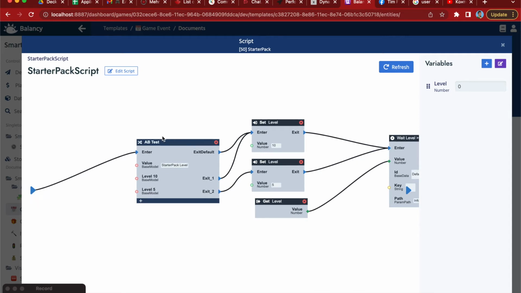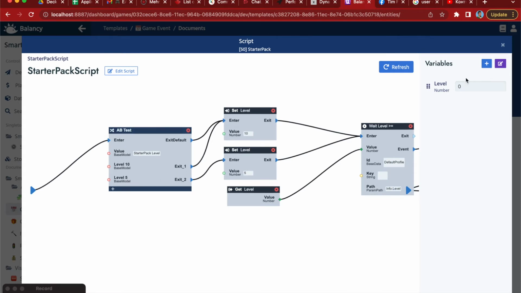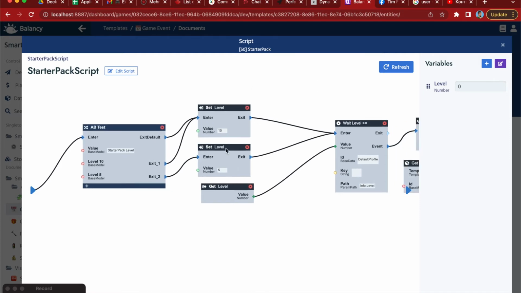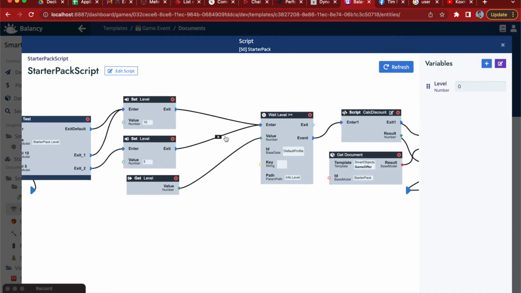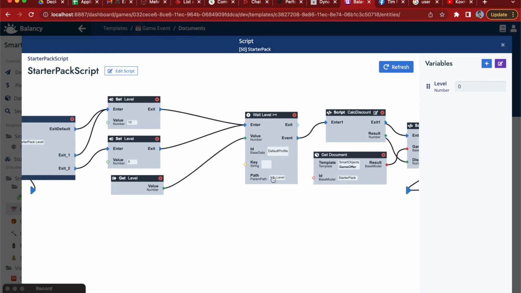At first, when the script starts, an A/B test starts. This A/B test divides all players into 2 groups, and the first group will get the offer at level 10, and the second group will get the offer at level 5. This level is stored in the variable, which you can see on the right side. I change the variable using those nodes, and after that I subscribe for the event when the actual level of my player in the game changes to this value, either 10 or 5, depending on my A/B test group.